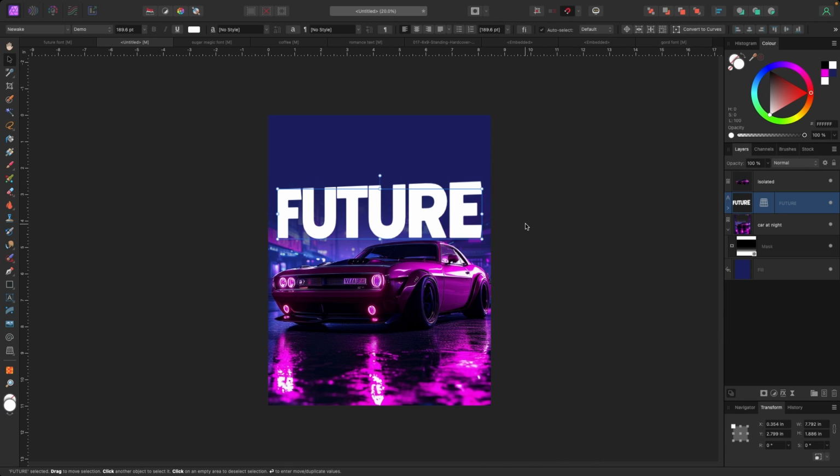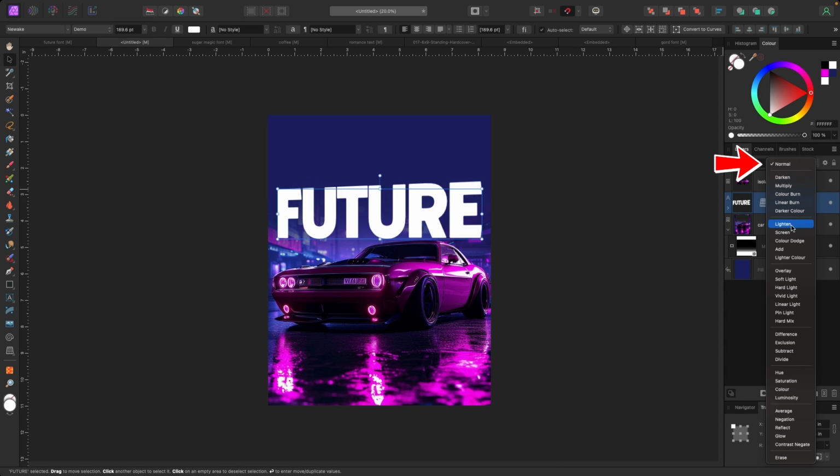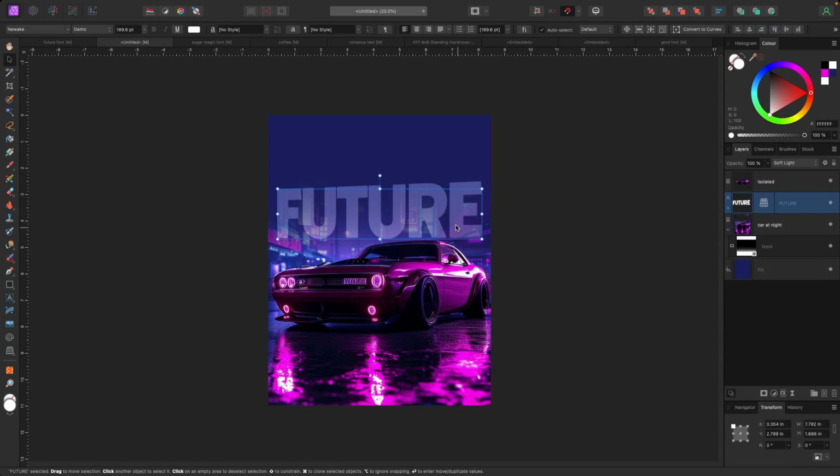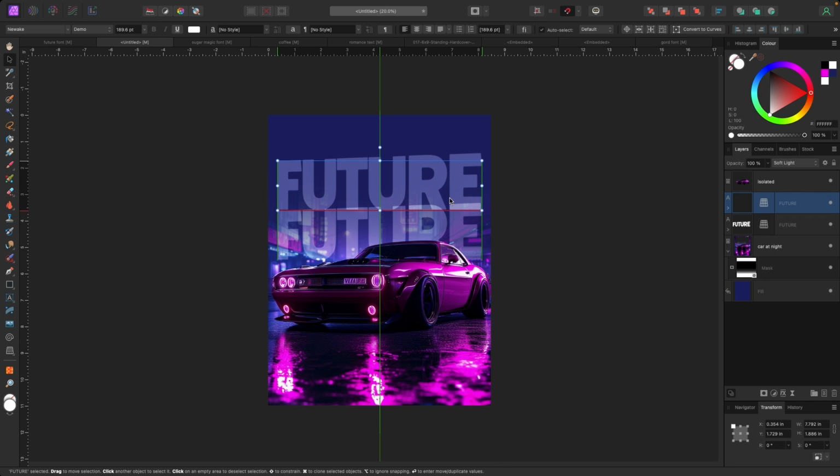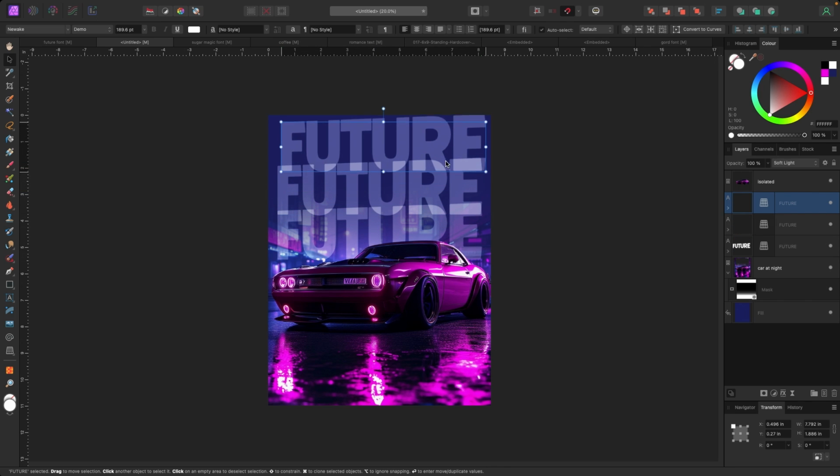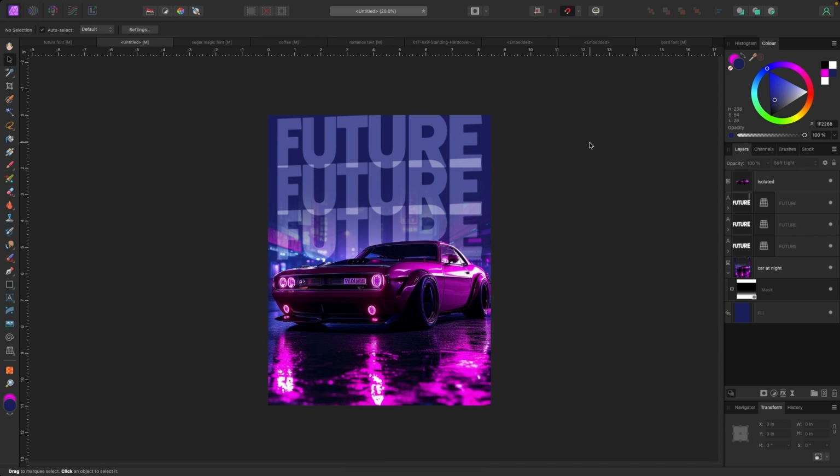With the text selected, let's change the blend mode so it blends in a bit cooler. My blend mode is at the top of my layers panel. I'm going to go from normal, and I'm going to pick, I think, soft light. So it looks like that. So now it's behind the car. It looks pretty cool. And let's duplicate the text and drag it up like this, and let's duplicate it again and drag it up like this. So it looks kind of like that. So it looks pretty cool.